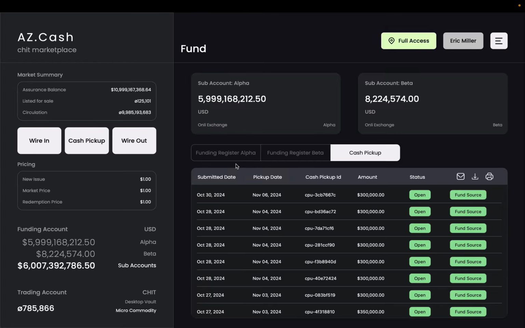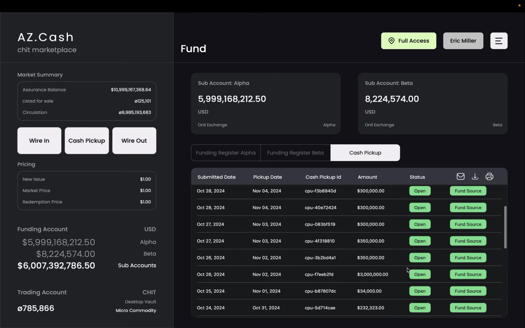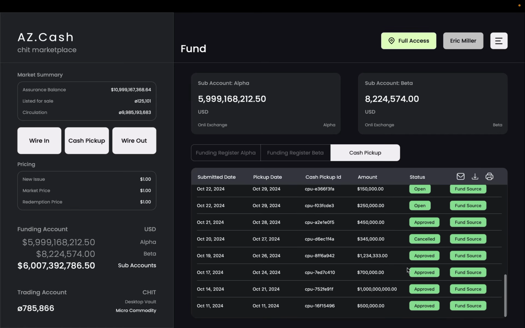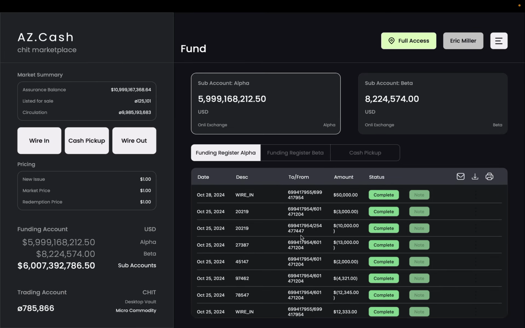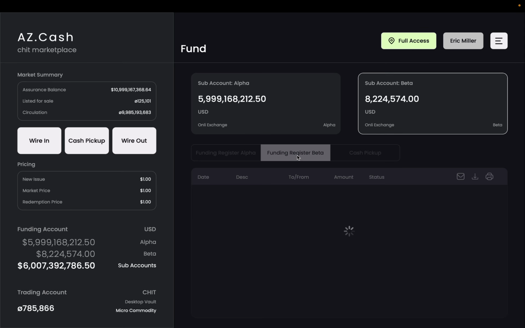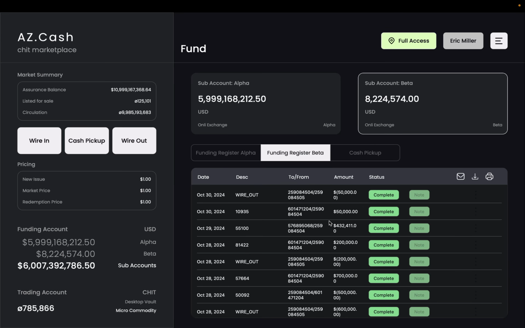Here you can see a complete history of cash pickups, including amounts and statuses, including open, pending approval, and completed, and your alpha, beta, and trading accounts. The alpha account is for initial and ongoing cash balance entries, and the beta account is for received funds derived from CHIT sales, showing what is available for wiring out.